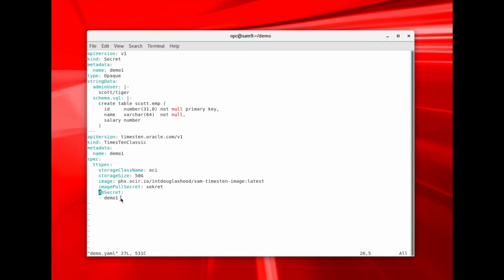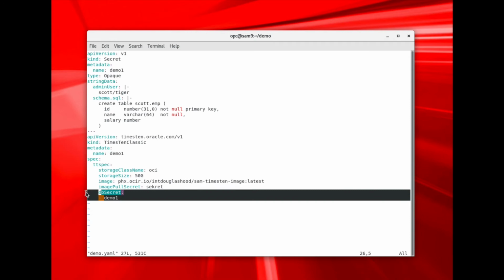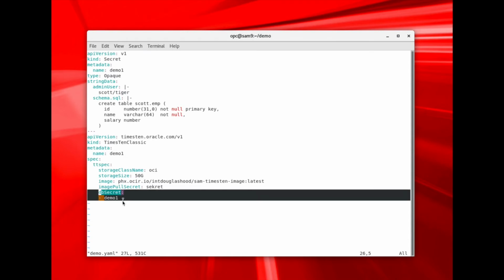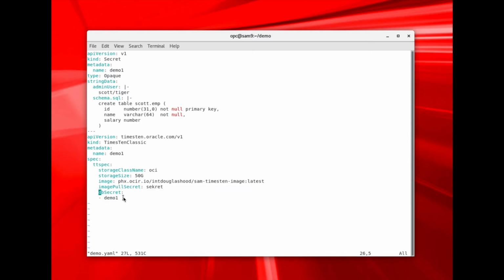And finally, we tell the TimesTen Classic object where to get its configuration info, and we created this secret called demo1, and so now down here we'll reference the same thing. We'll just say use this demo1 secret as the way you configure this particular active standby pair of TimesTen databases. So that's it, not too hard. And now let's just run that file.